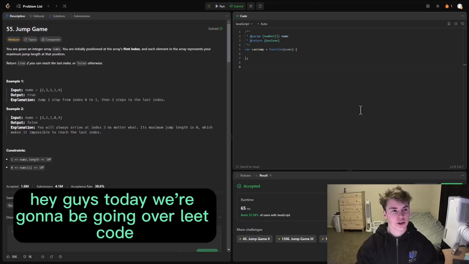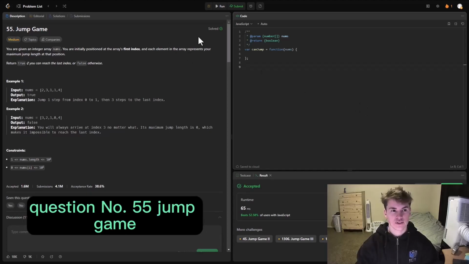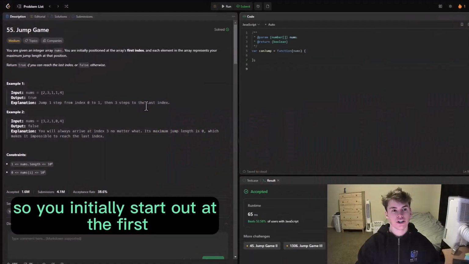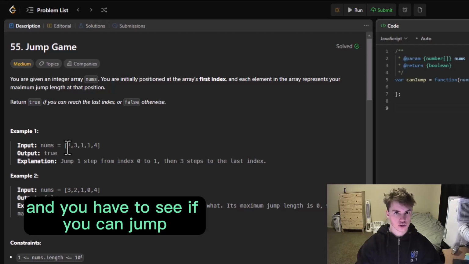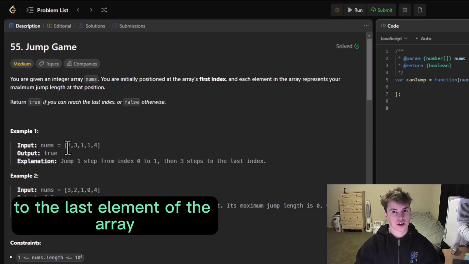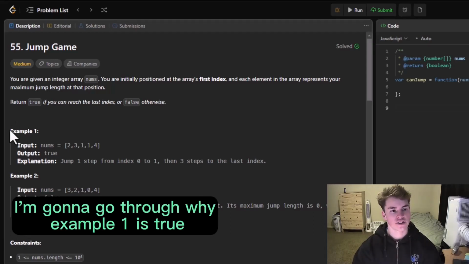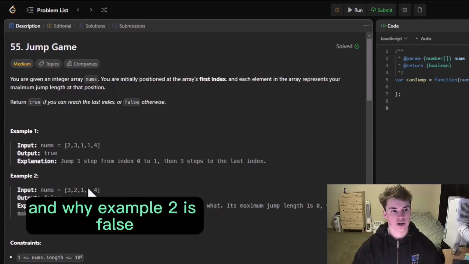Hey guys, today we're going to be going over LeetCode question number 55, Jump Game. So you initially start out at the first element of an array, and you have to see if you can jump to the last element of the array. I'm going to go through why example 1 is true, and why example 2 is false.